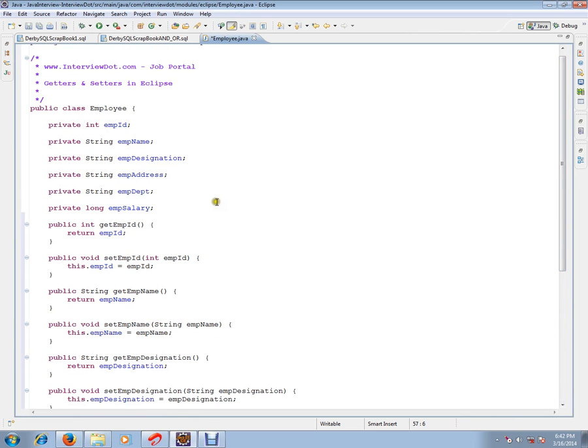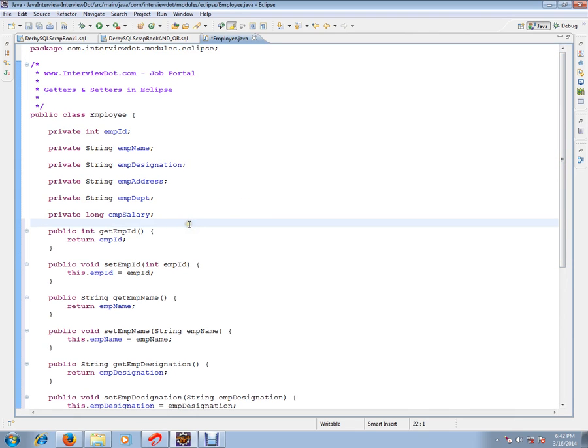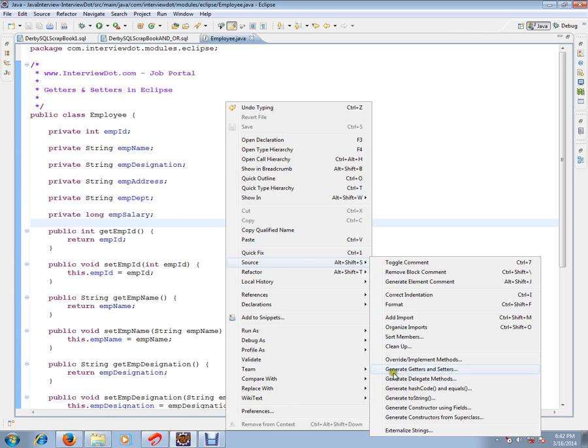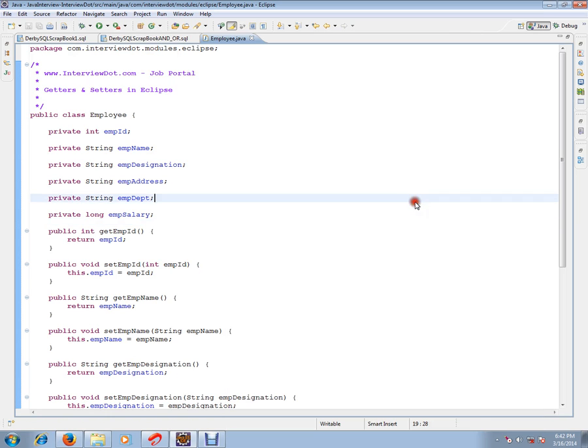If you are using Hibernate, this entity class is very important, and this will reduce a lot of errors, because since it's generated by Eclipse, it's automatic and less time consuming. This is how you can generate getters and setters in Eclipse: right click, Source, Generate Getters and Setters. Hope this video is useful.